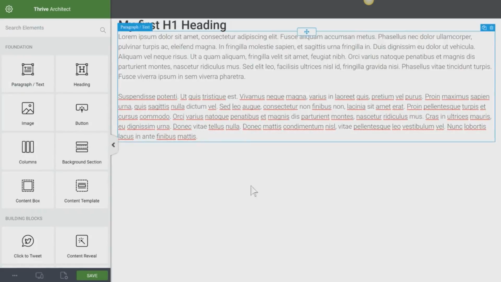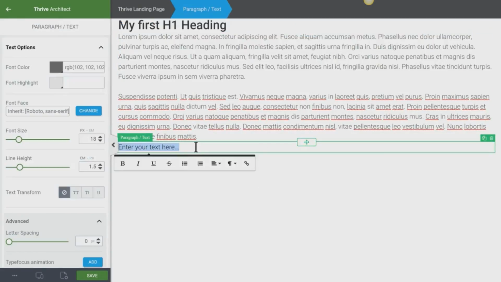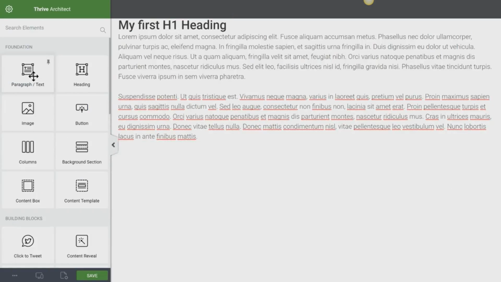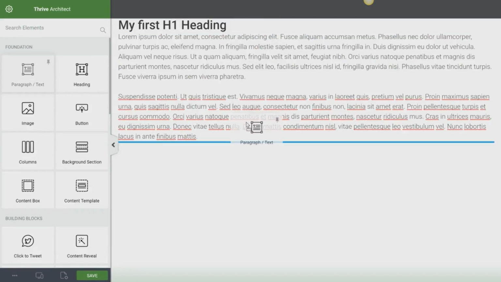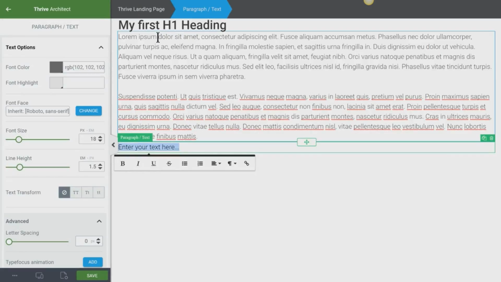Now, as you can see, I can add elements by clicking on them and they go to the bottom of the list, or I can drag and drop elements. And this blue line that you see will indicate where the element will appear. So those are the two ways in which to add elements to the canvas.